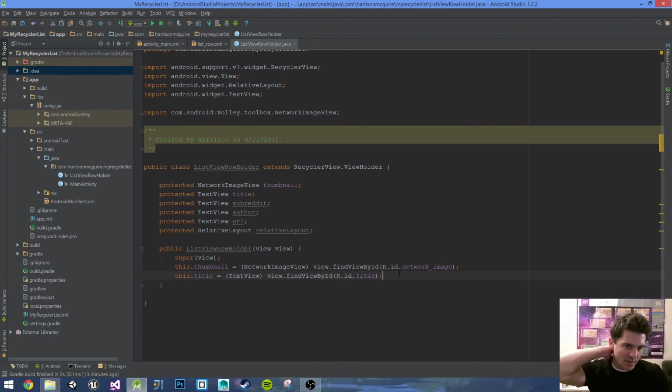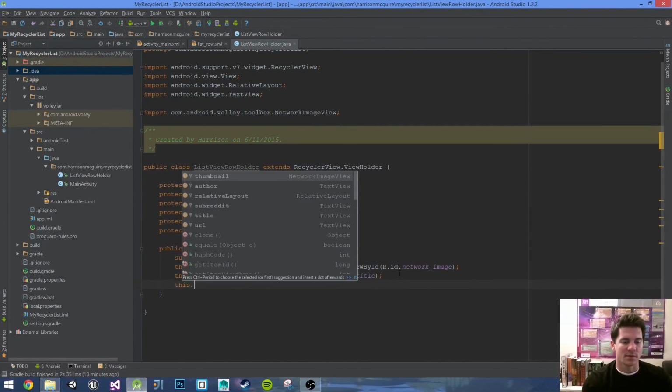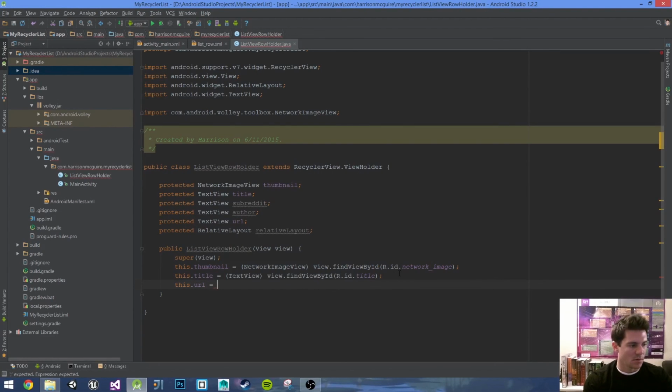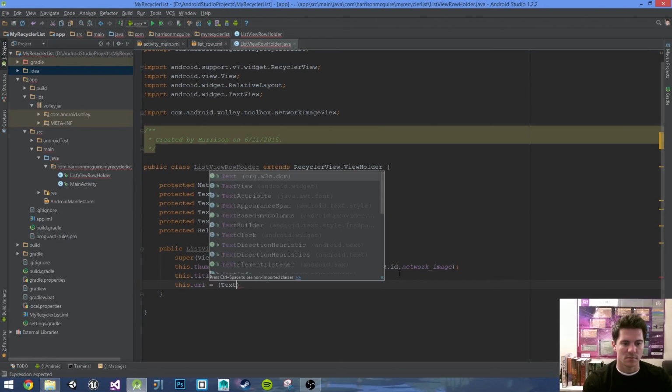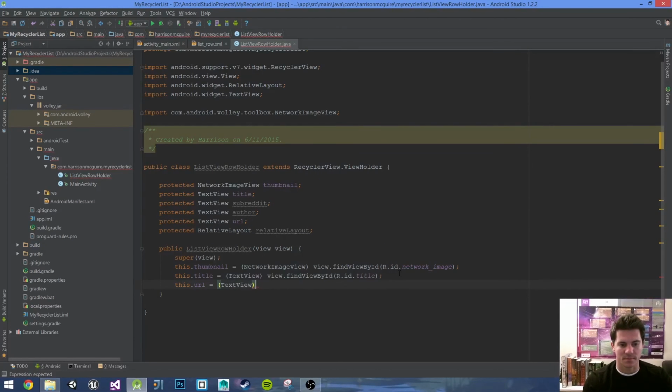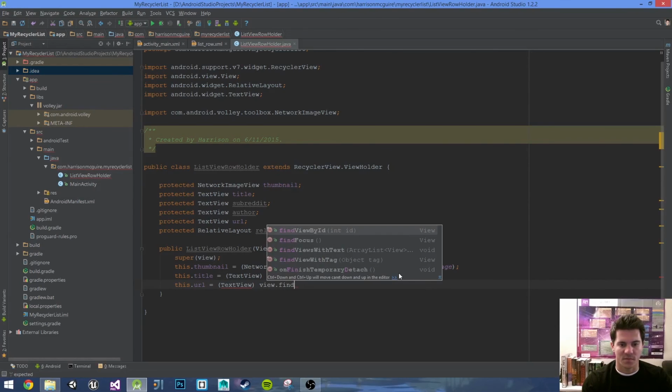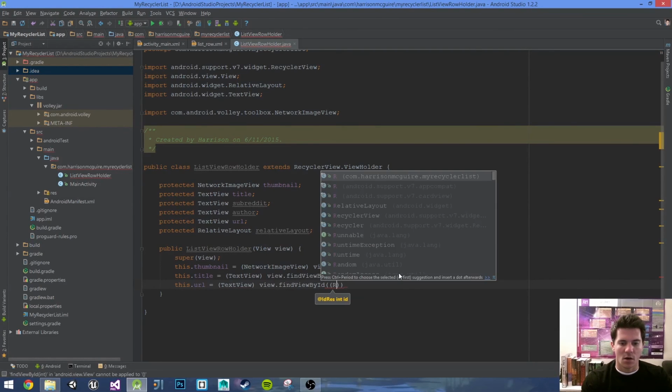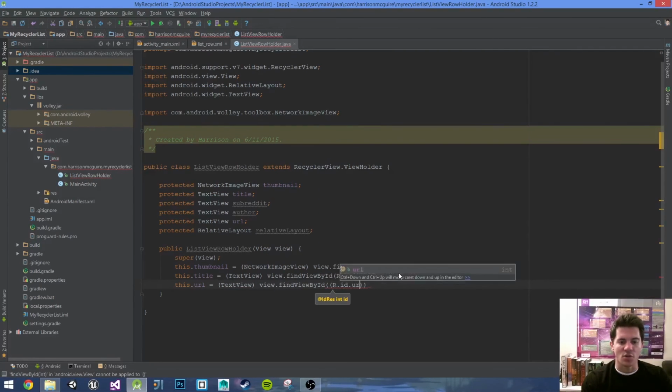So let's continue declaring what this row holder is going to hold. this.url equals text view. This is just busy work now, so you can probably just copy and paste, but I'll go ahead and do it. view by ID r.id.url.